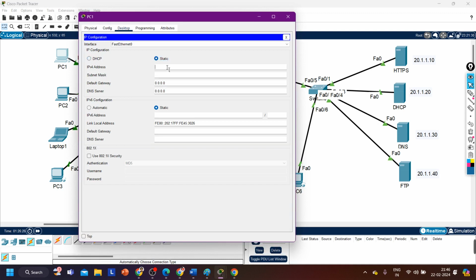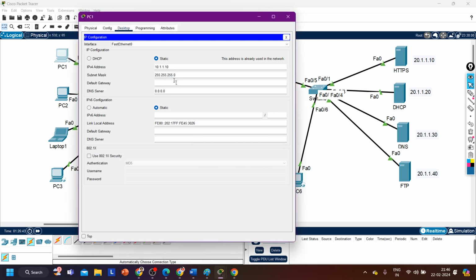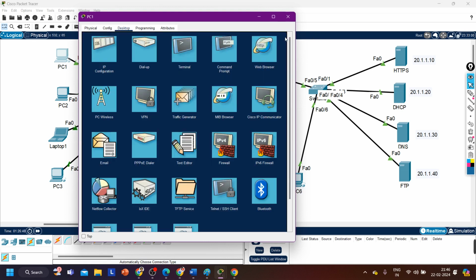Let me do one thing. Let me configure the IP address statically here. 10.1.1.1. What is the IP? 10.1.1.10, subnet mask 255.255.255.0, default gateway 10.1.1.1. And I'm not going to define the DNS server IP address this time. Now again, let me check whether I am able to access the website or not.